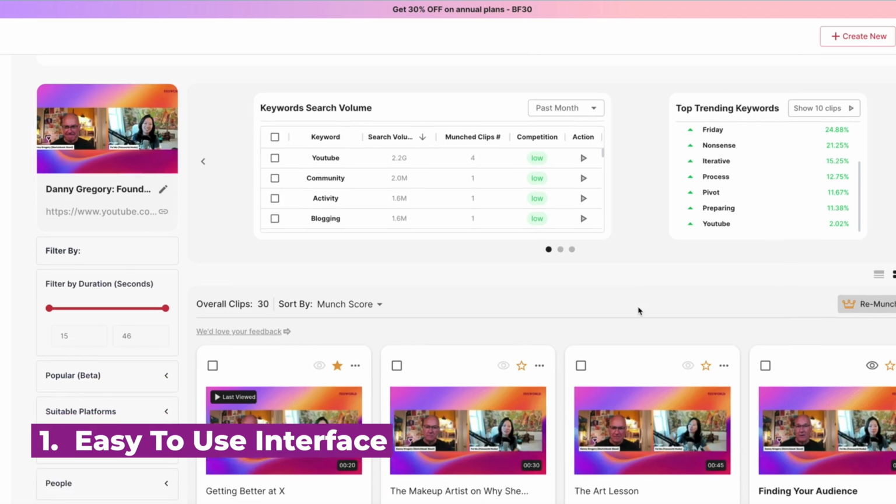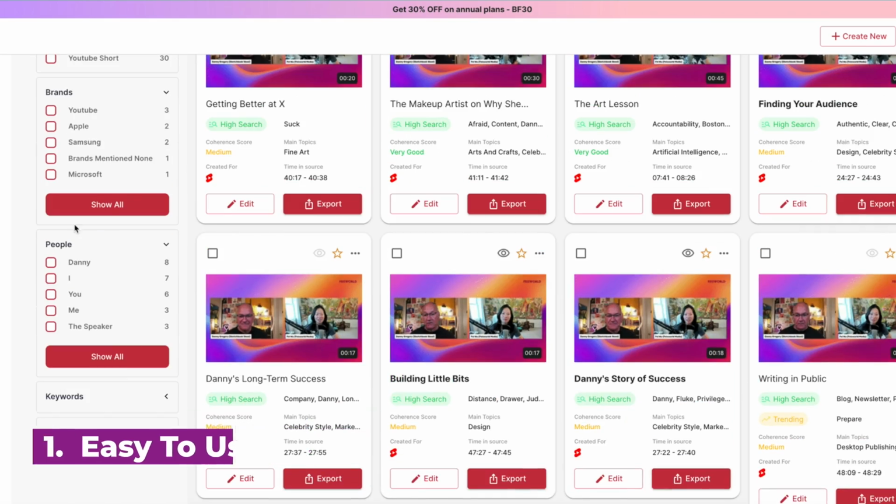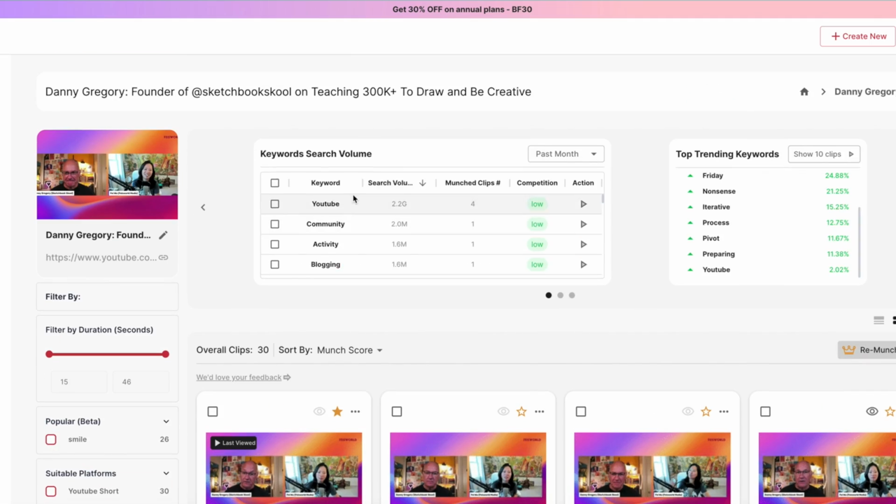Number one is a user-friendly interface. Munch, by design, is simple and intuitive. Anybody without a computer science degree or having to work in tech will know exactly how to use it.